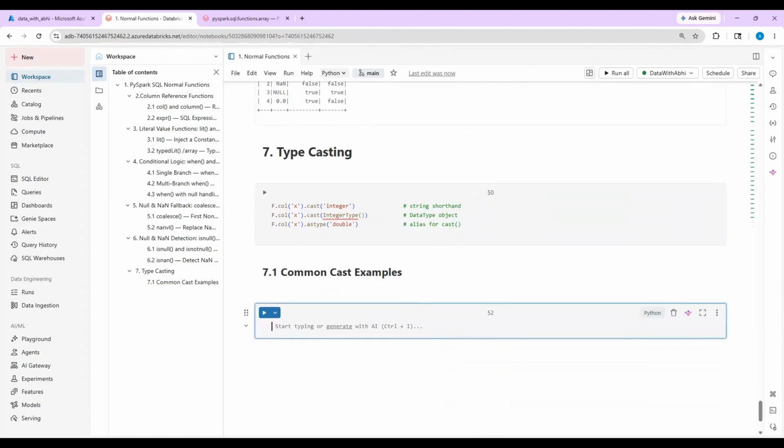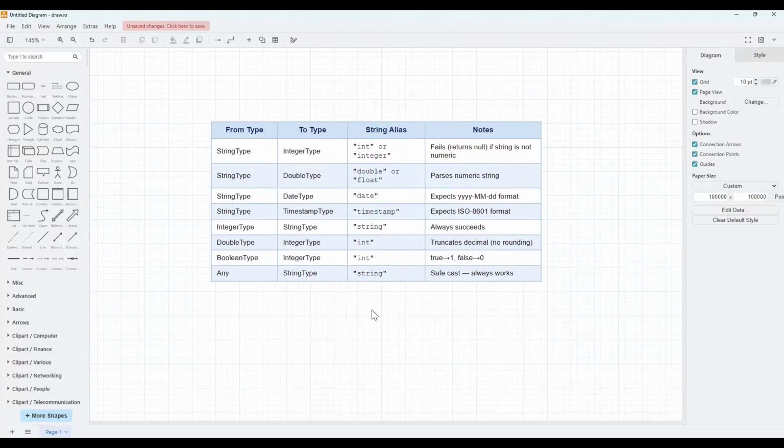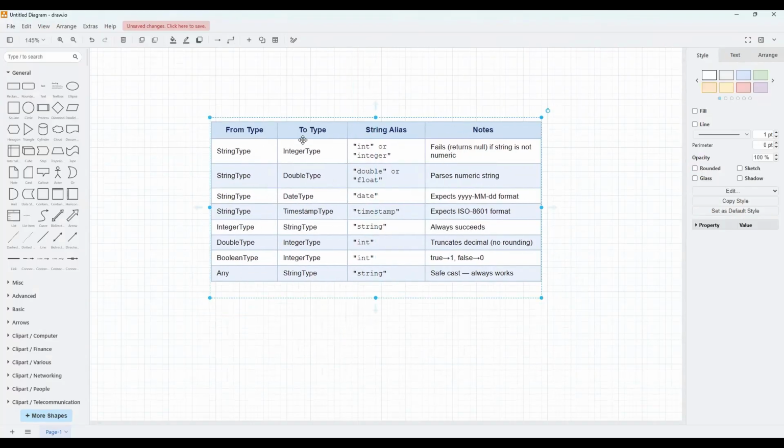Let's take step-by-step examples. Before that, we'll see the conversion reference table, how it looks, and how we can proceed by taking the reference from this table. Let's say from string type we have to convert to integer type. The alias can be used as int or integer if you use the string shorthands for typecasting. If you cast string type into integer type, it fails and returns null if the string is not numeric.